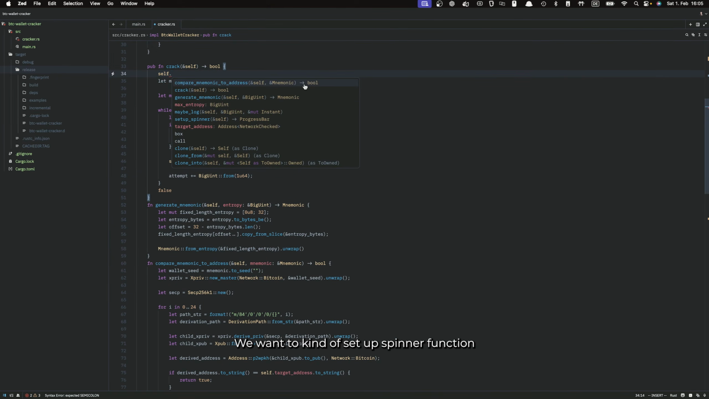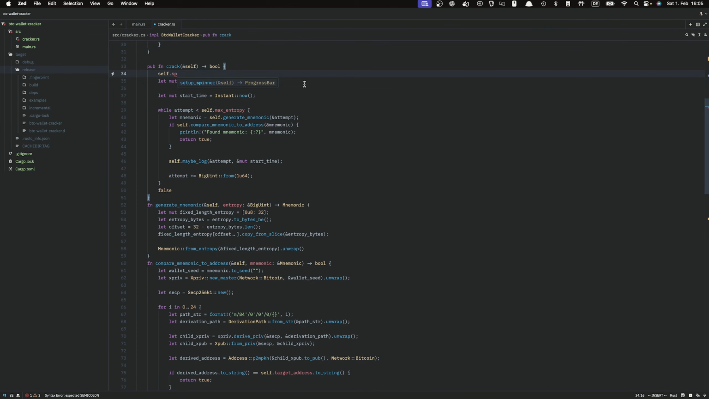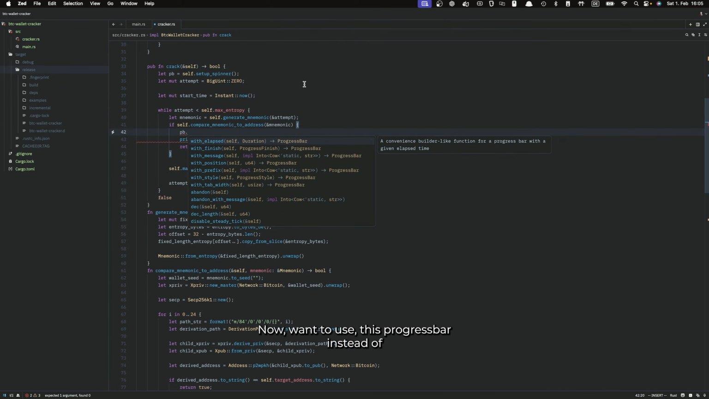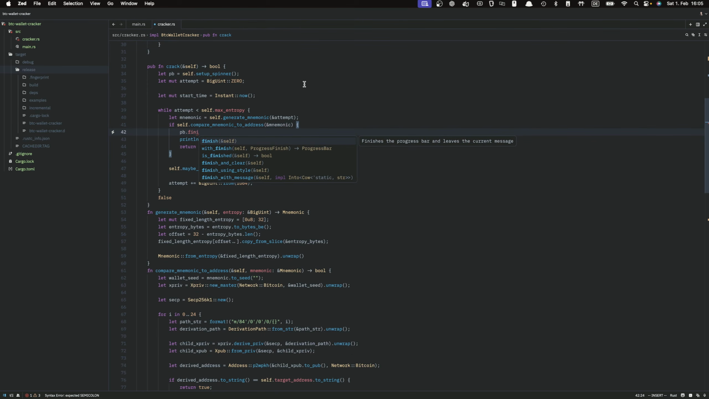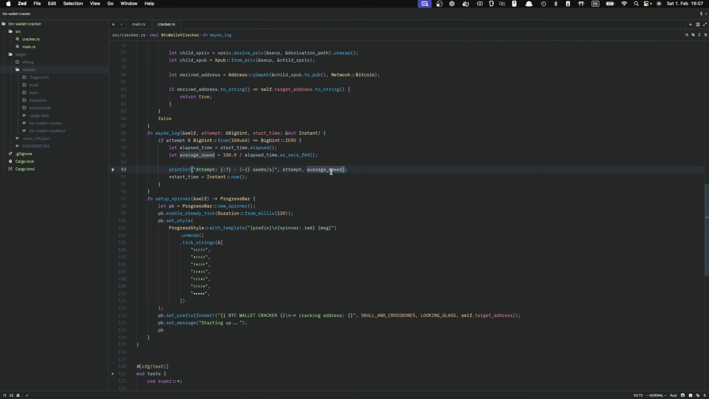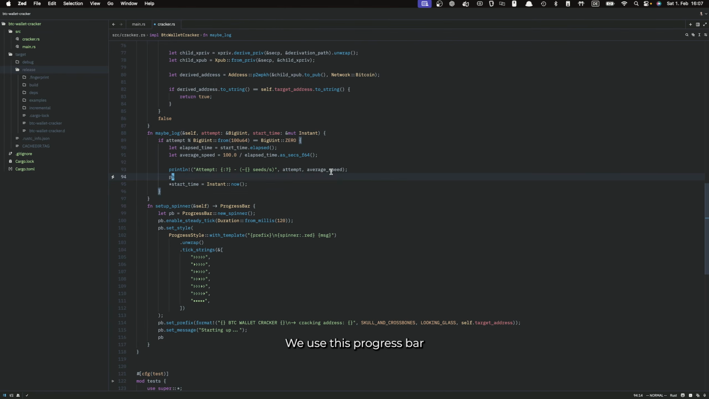We want to call this setup spinner function inside our crack entry function. And as soon as we land a match, we now want to use this progress bar instead of just printing out the message. Maybe log function can now be prettified as well. Instead of just logging it into the console, we'll use this progress bar as well.